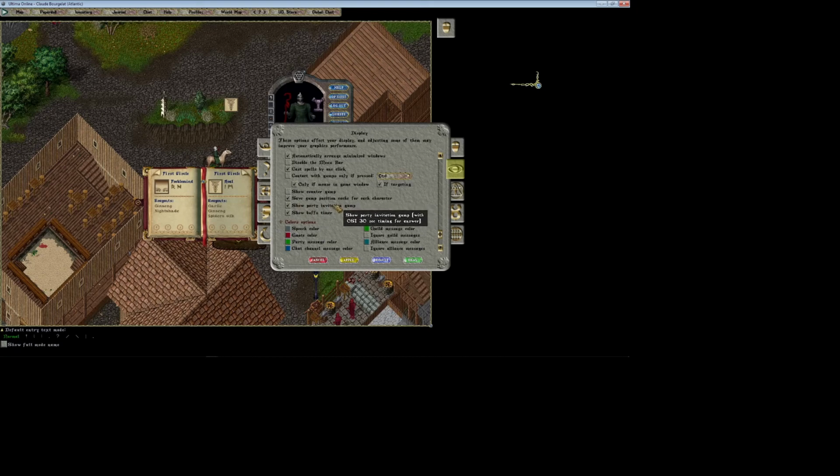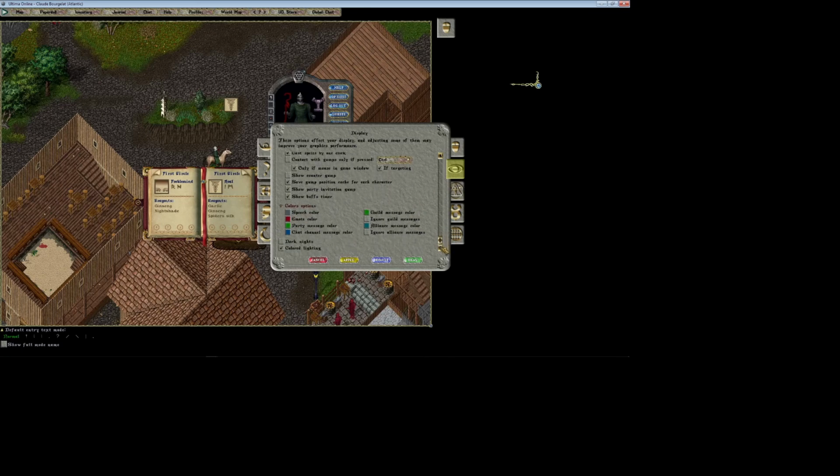Show party invitation Gump makes it so that when somebody sends you a party invite, you get a little pop-up box on your screen that asks you if you want to join the party, so you don't actually have to type out /accept. So that's pretty useful.